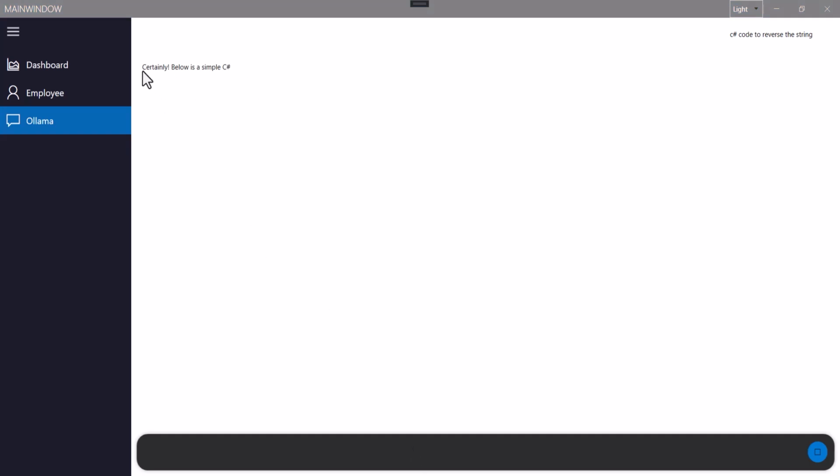We started getting the response. You can see it will write the complete code for reversing a string. How we get the response in ChatGPT, like that we will get a similar kind of response here.